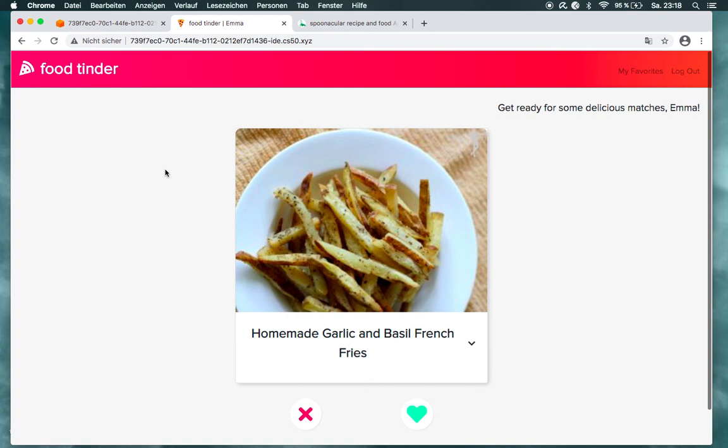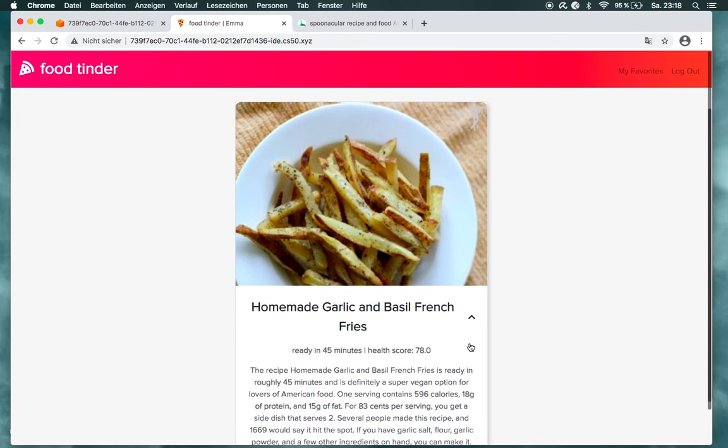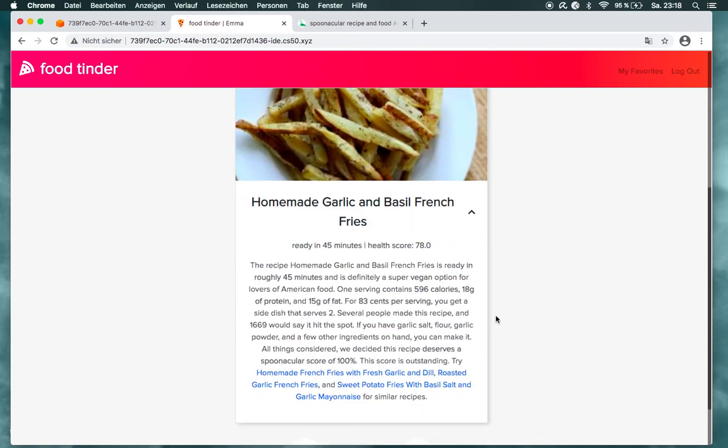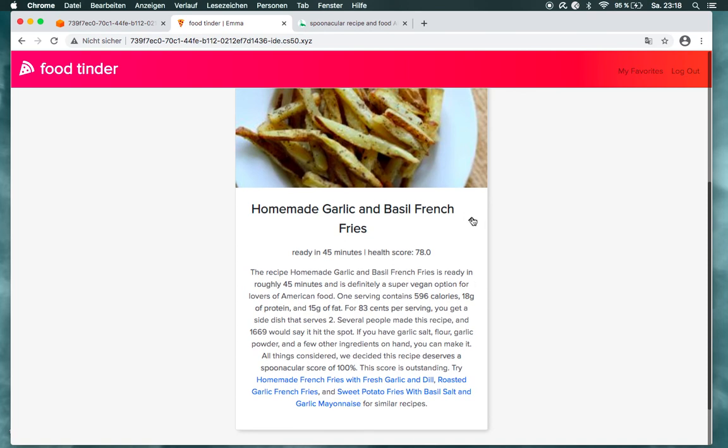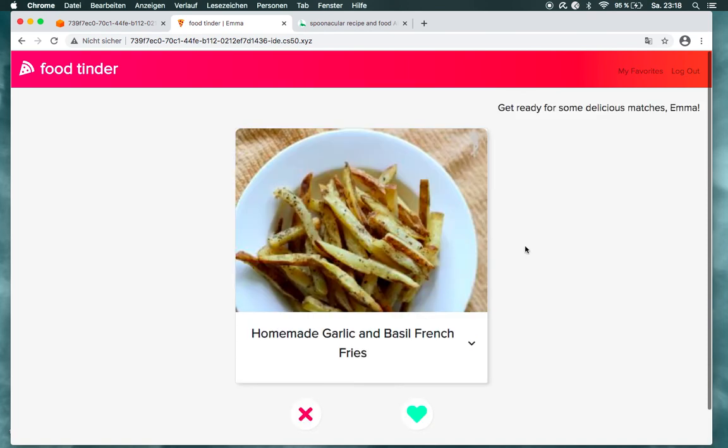Okay, as you can see, I made the design a lot like the original Tinder. And this first recipe is homemade garlic and basil French fries. Here we have a little arrow. I can click on that and there is more information, like the time that it takes to cook and a health score. The highest is 100. And here I have text about the recipe, how to prepare it, about the ingredients, and so on. If I click again, the description disappears.